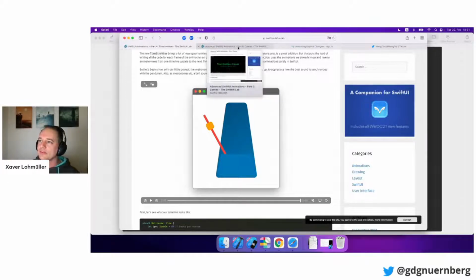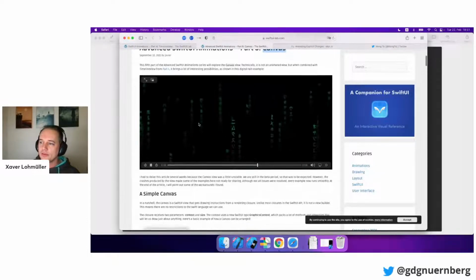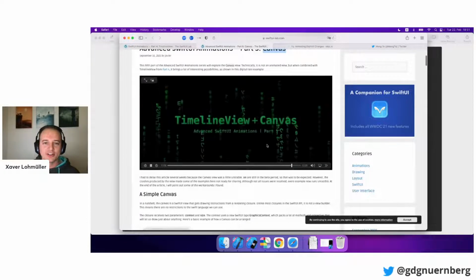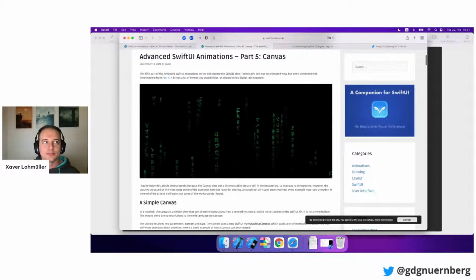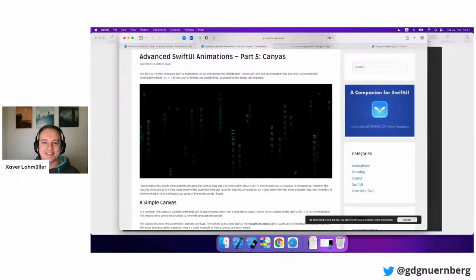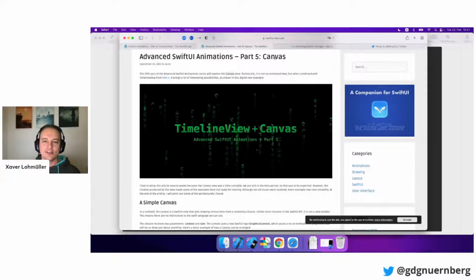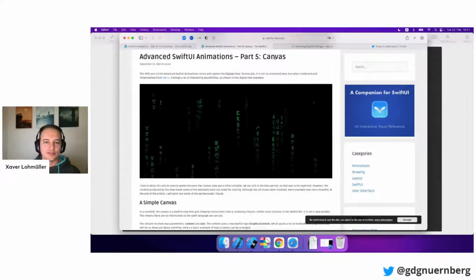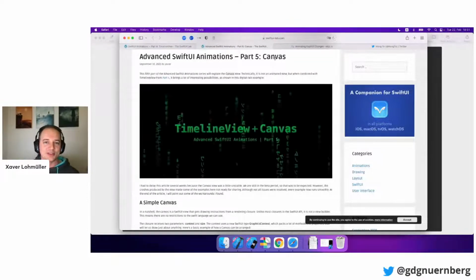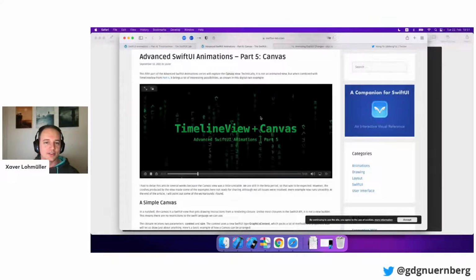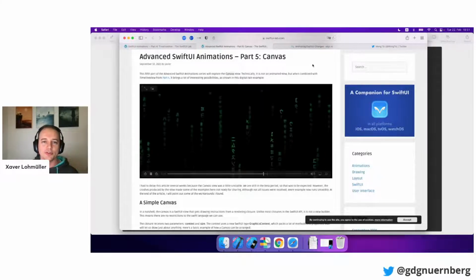And this one also pairs with the Canvas in SwiftUI, which they use to build this Matrix digital rain here. The Canvas is a step forward and a step back at the same time, because in SwiftUI everything is declarative, but sometimes you want an imperative drawing API, and that's what the Canvas is for. This is also a good way to do really complex animations, especially paired with the timing curve.